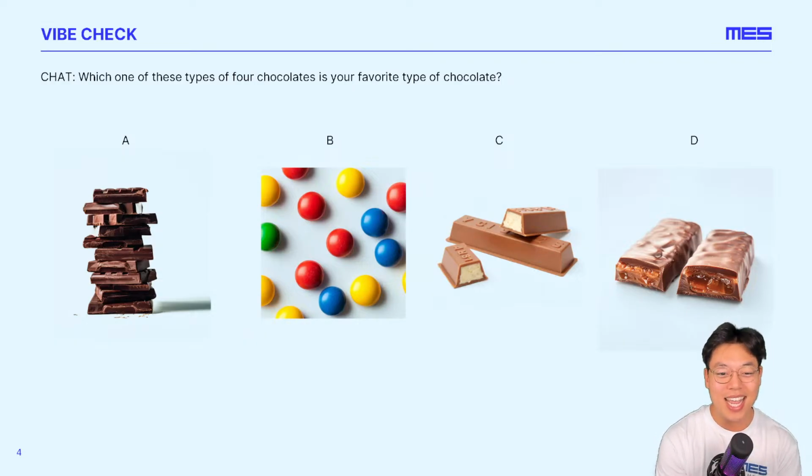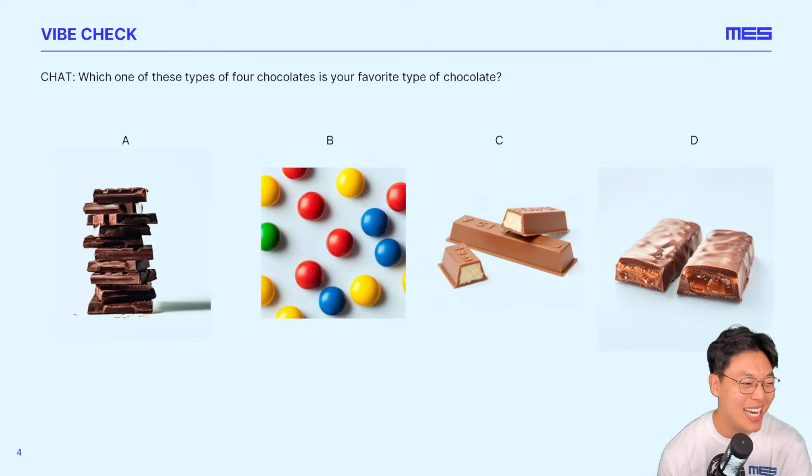If I were to say which one is my favorite, when I was younger, I definitely liked those mini M&Ms in the plastic bottles. I used to love those. So I would have had to go with B. But right now, if I had to choose one, I think it would have to be C. I'd have to agree with you all in the chat here. It would have to be C. If anyone likes anything else, make sure to put it in the chat.